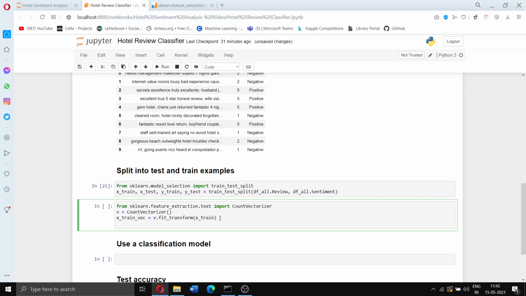And let's say x test vector equals to, now we don't have to fit it because we've already fit, let's just transform. v dot transform x test, right? Yeah. So let's run that. This again should take some time. Okay, that was fast.